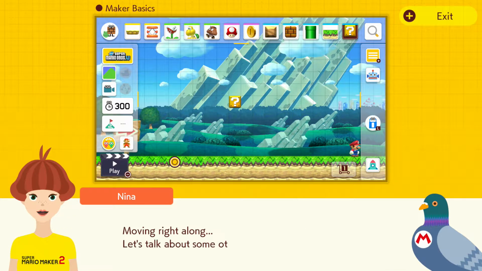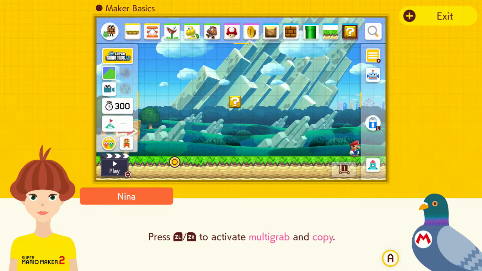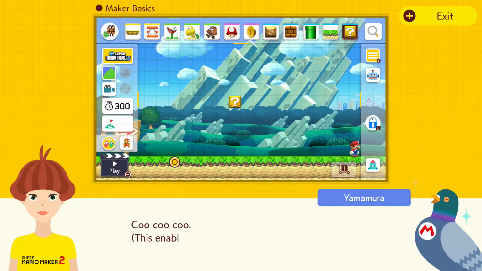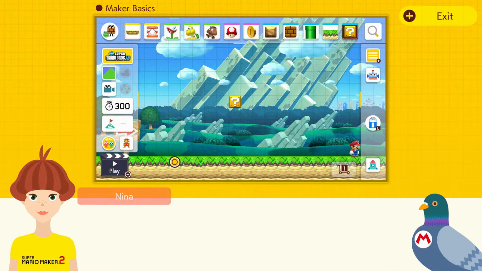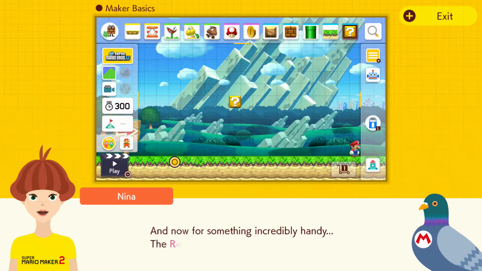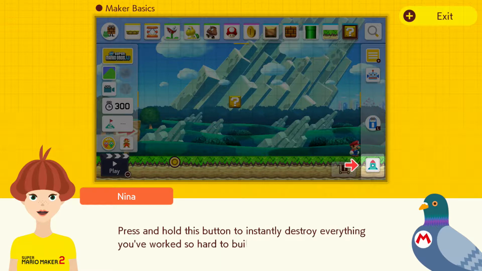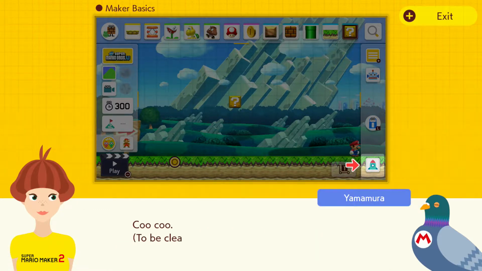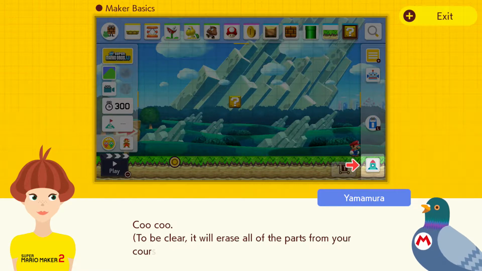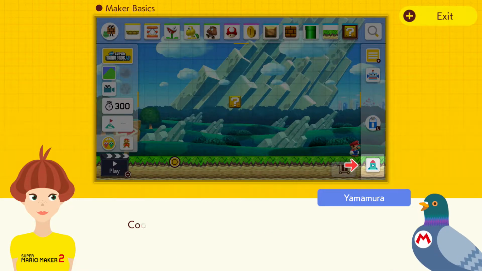Moving right along, let's talk about some other tools that'll come in handy. Press ZL and ZR to activate multi-grab and copy. This enables you to move many parts at once and copy parts that you've placed. And now for something incredibly handy, the reset rocket. Press and hold this button to instantly destroy everything you've worked so hard to build. To be clear, it will erase all of the parts from your course so you can start fresh.